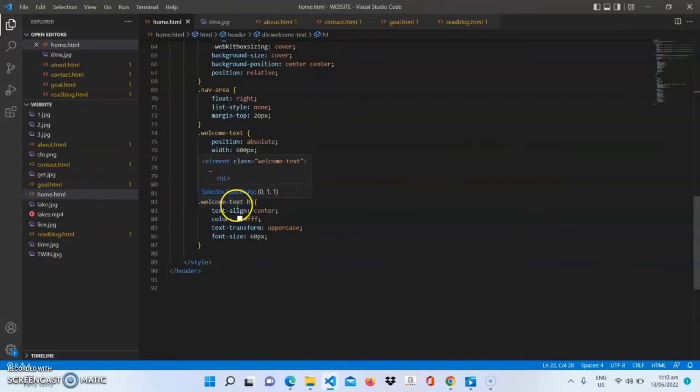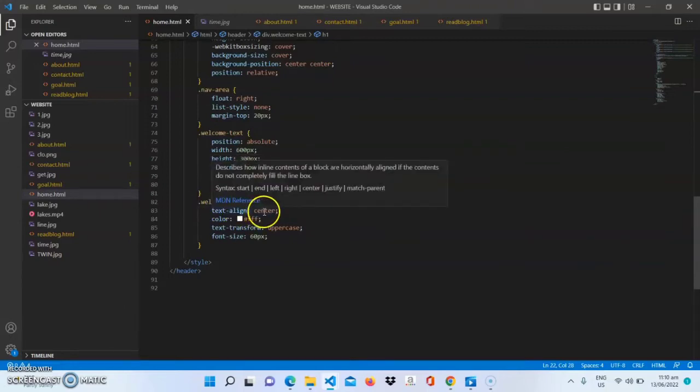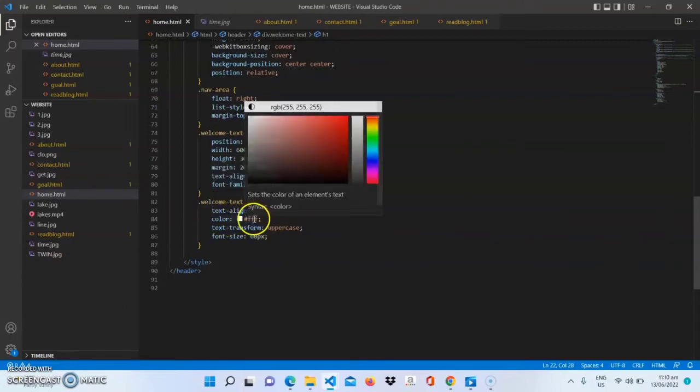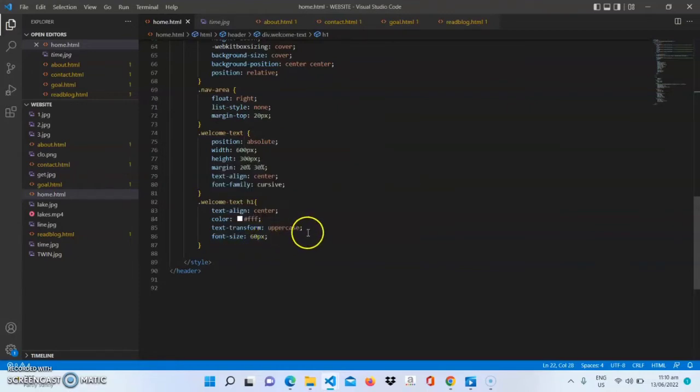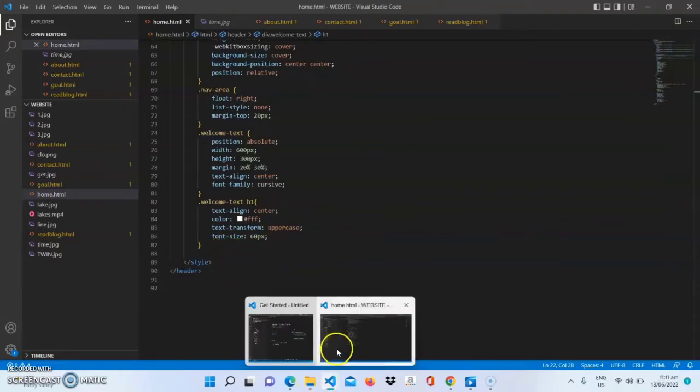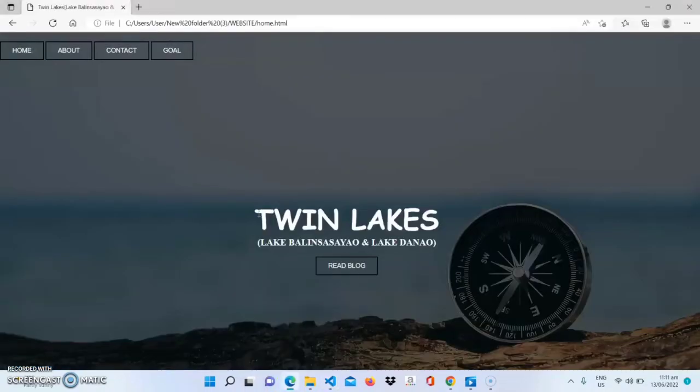Also, .welcome-text h1, open bracket, text-align is center, color is white or #FFF, text-transform is uppercase, and the font-size is 60px, and then close bracket. So I use cursive in this header so that it will add more attraction to my website.